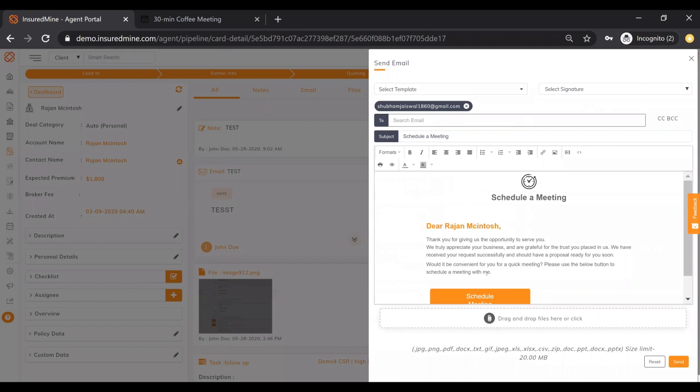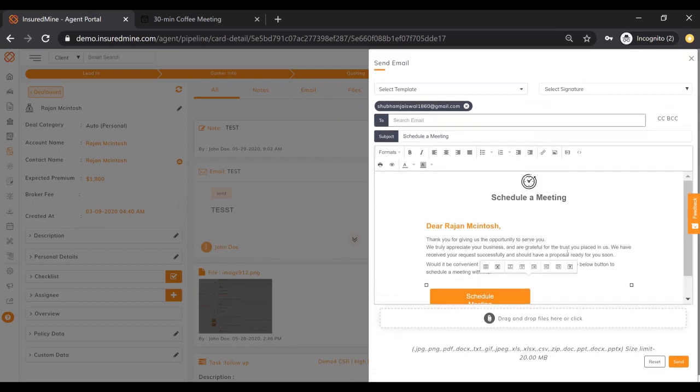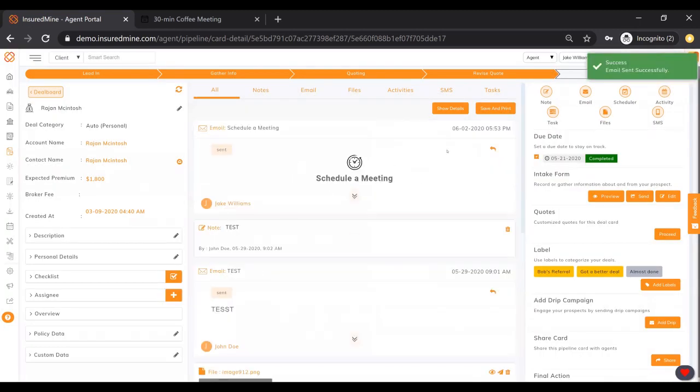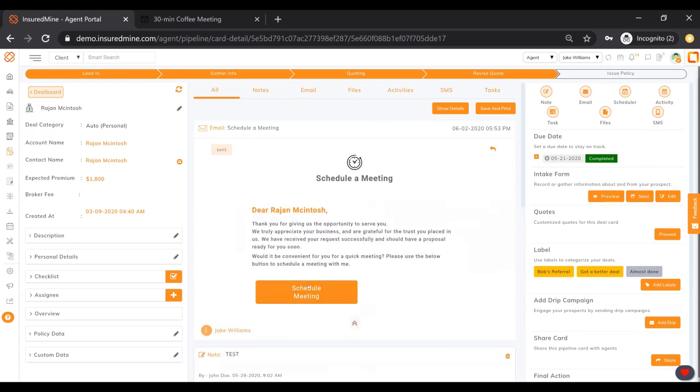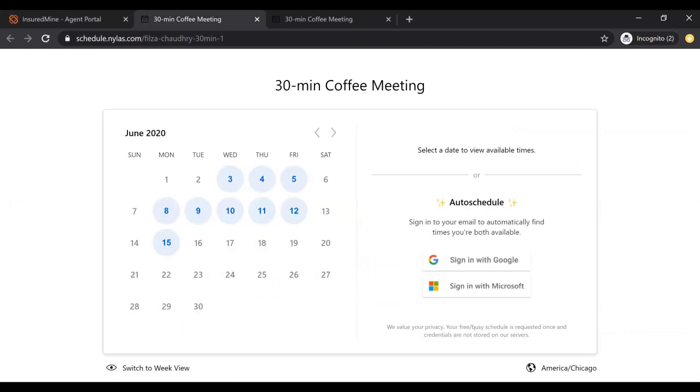Okay, so now the email template pops up and they'll get this email, and then basically they just click here and they can schedule a meeting with you. So if I send it, by doing it this way, now you have a history of it. So you sent this customer the schedule request to schedule a meeting with you. And once they click on that button there, then the screen opens up.